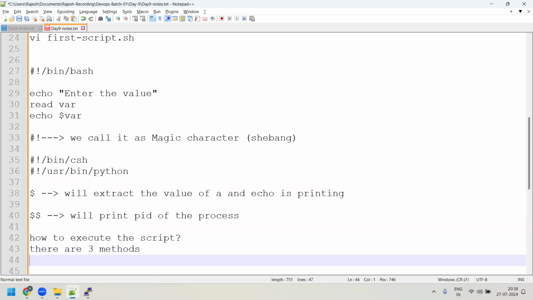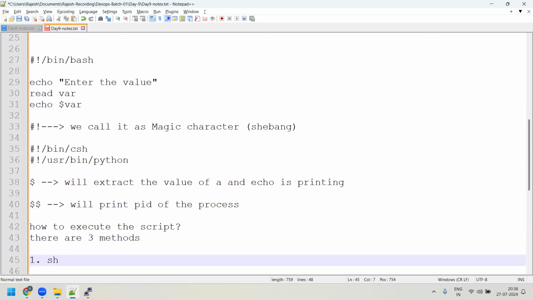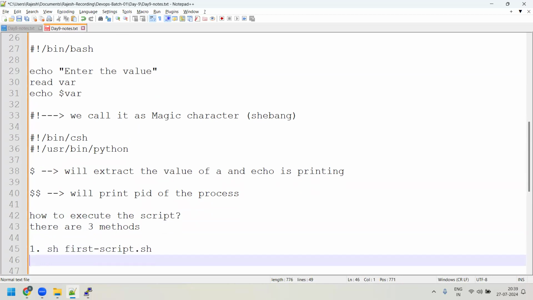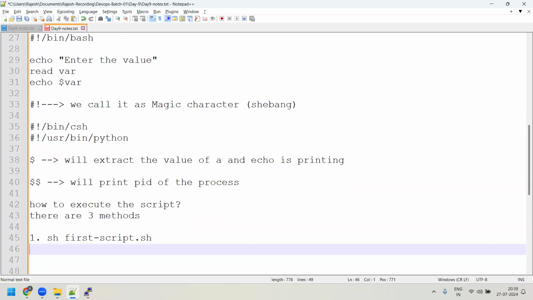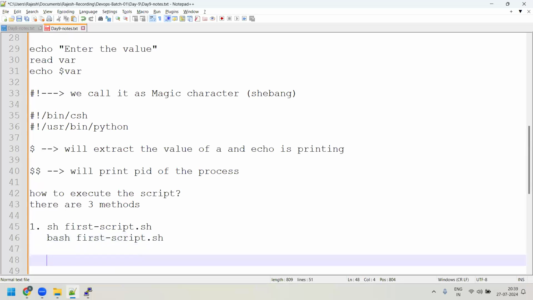The first method is sh, space, specify the script name. In my case, it is sh first_script.sh. This is the first method to execute the script. You can either use sh or you can use bash, space, specify the script name.